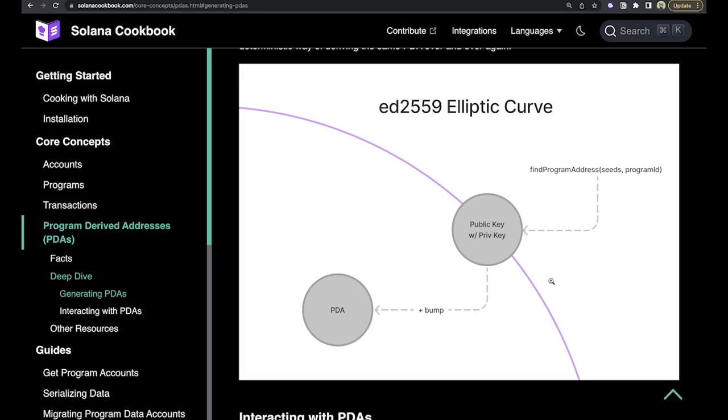So what Solana will do is tack on an additional integer, a bump, to your seeds list to make sure that it bumps it off of this curve and it cannot have a private key. So that's all that means. It bumps it off the curve.